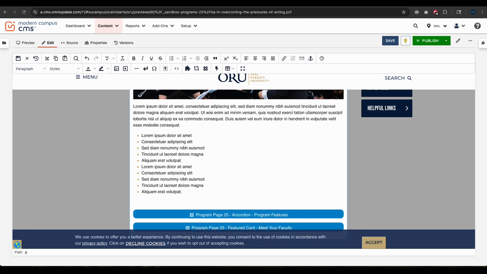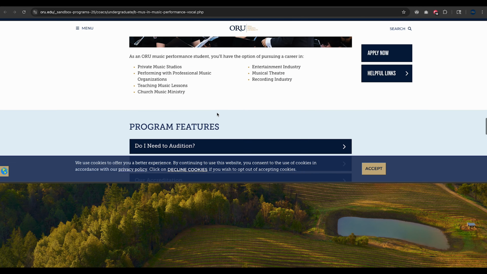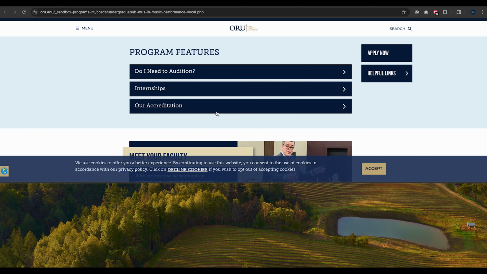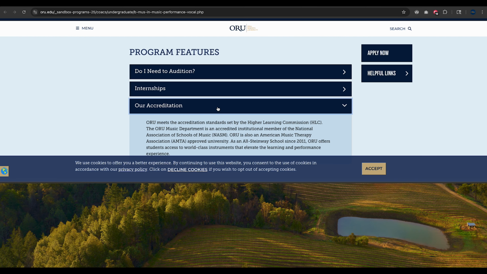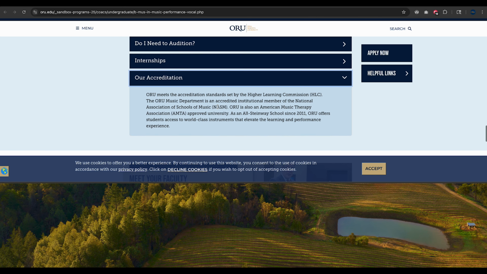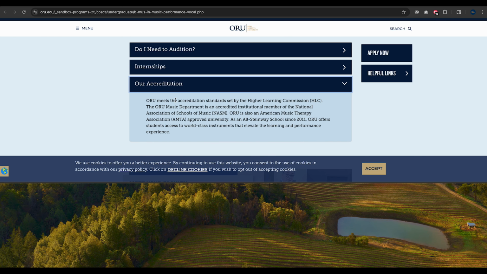Next section is program features. Now program features, this is for anything that is unique about this program. One thing that every program will share in this section is that we'll have an accreditation. Each college, for the most part, is going to have the same accreditation as a general rule of thumb. So you could just get that from here. You could copy and paste it, put it in.